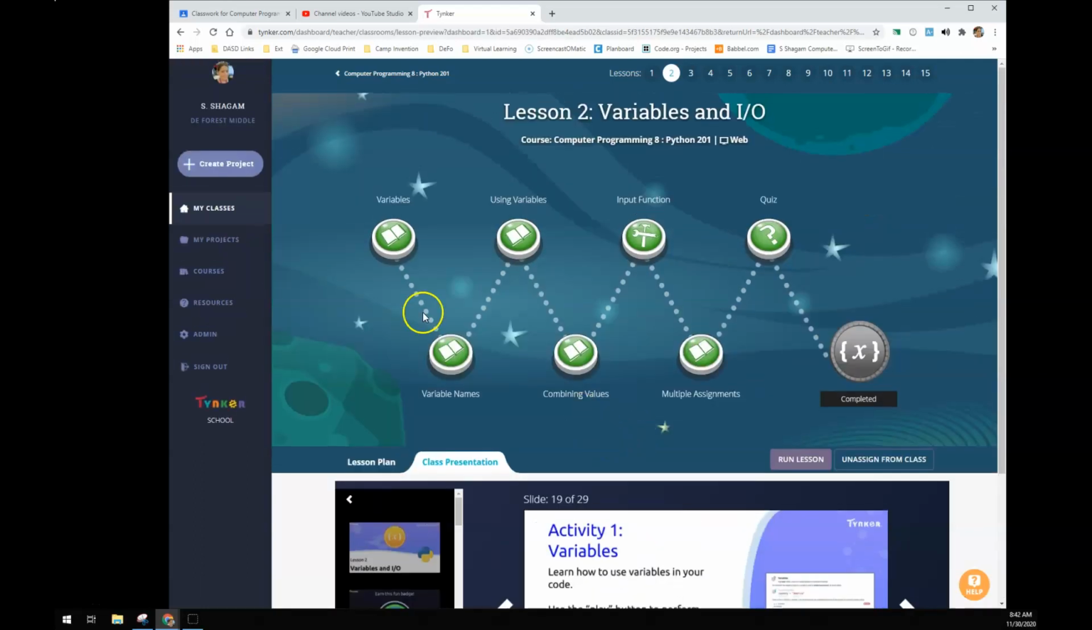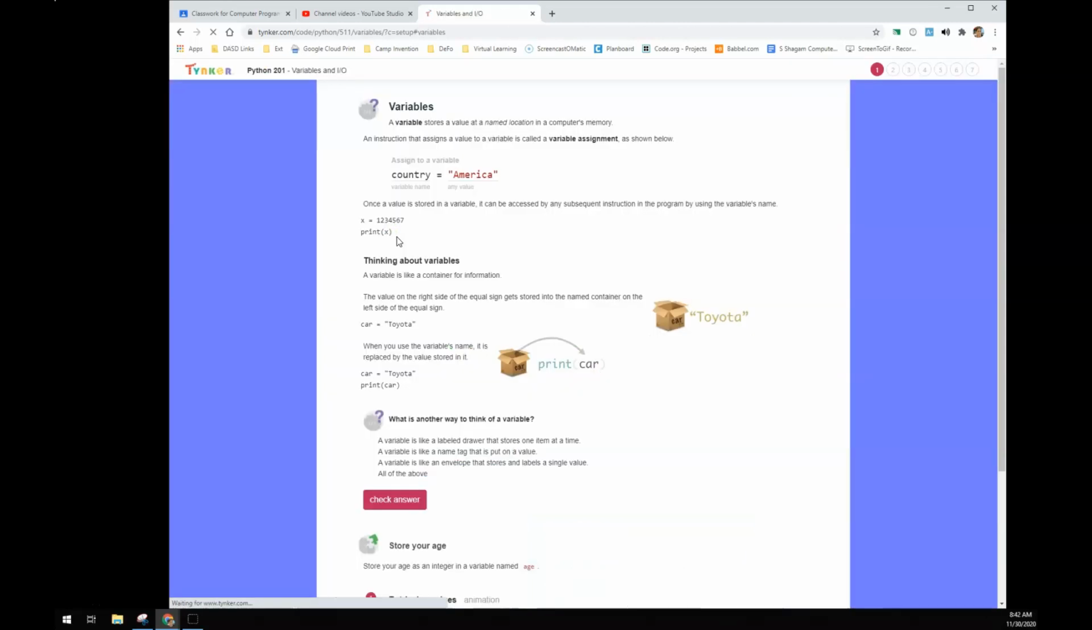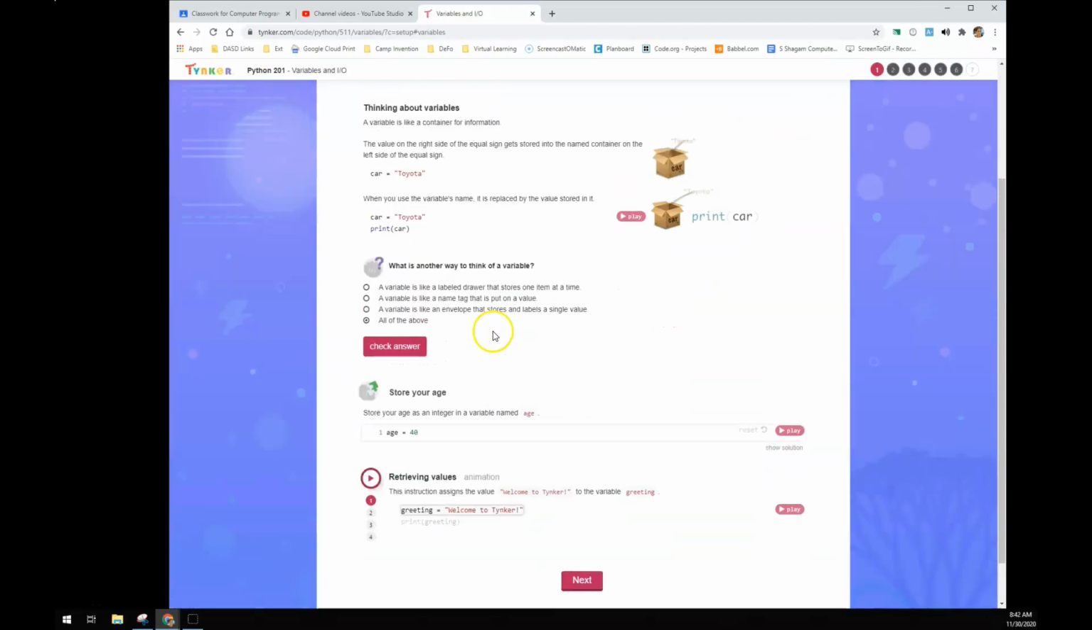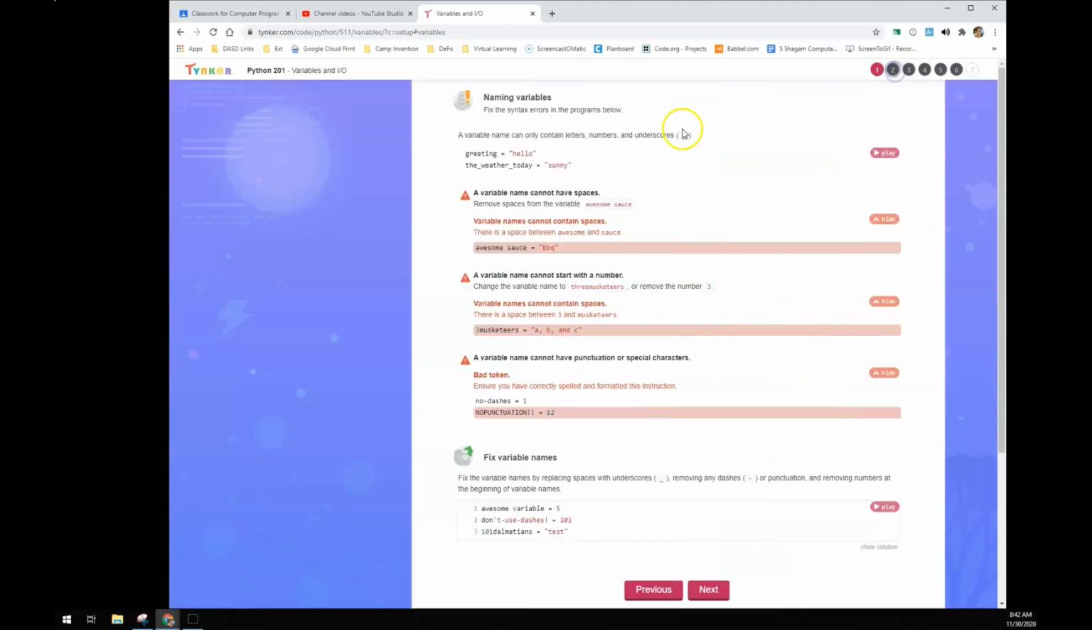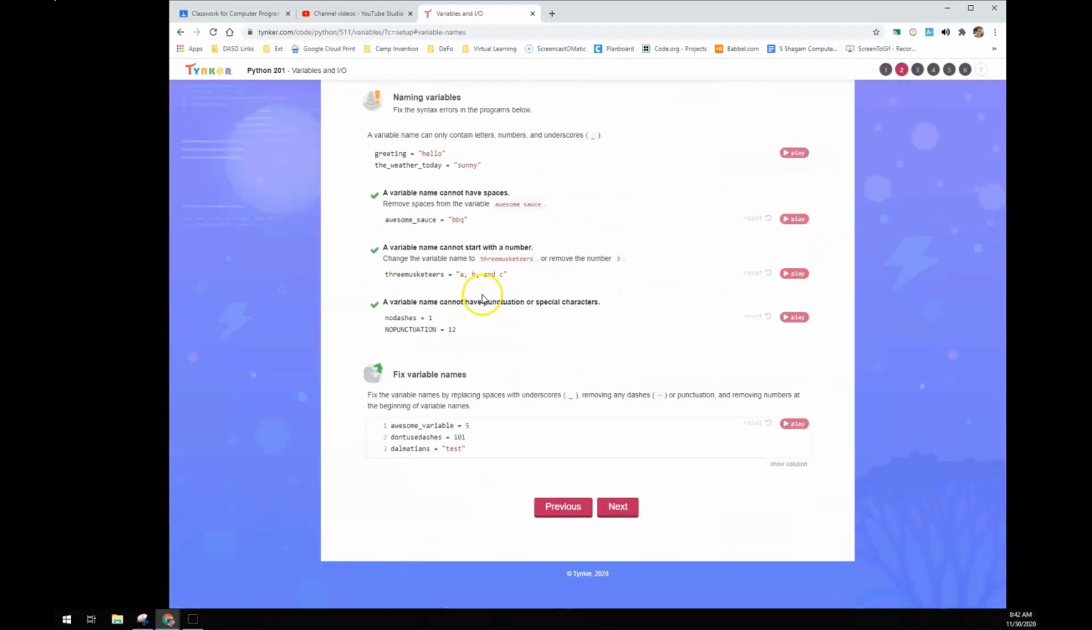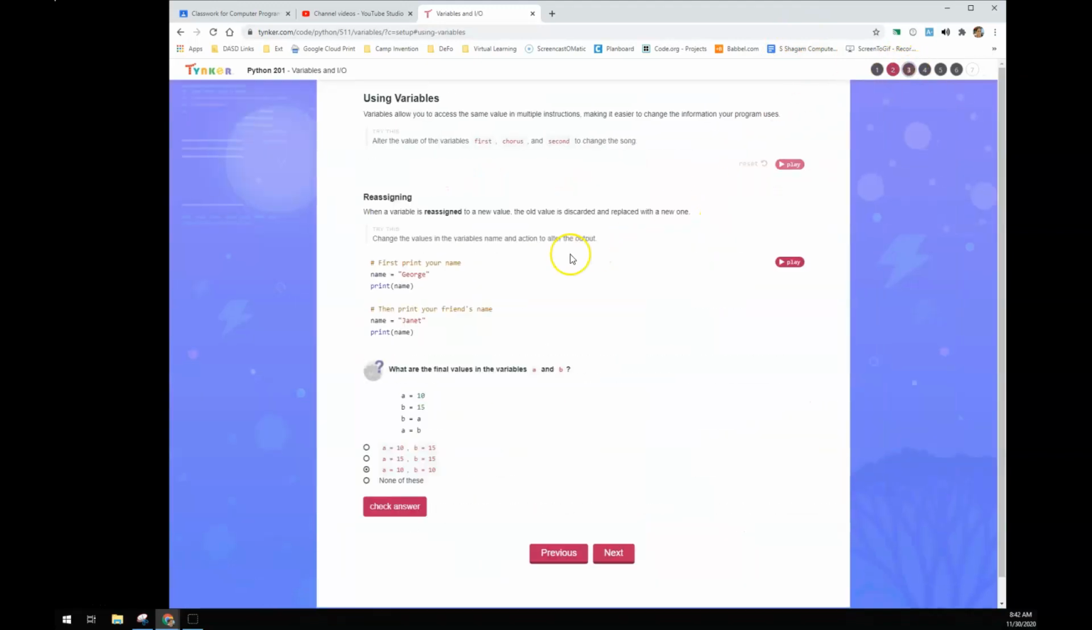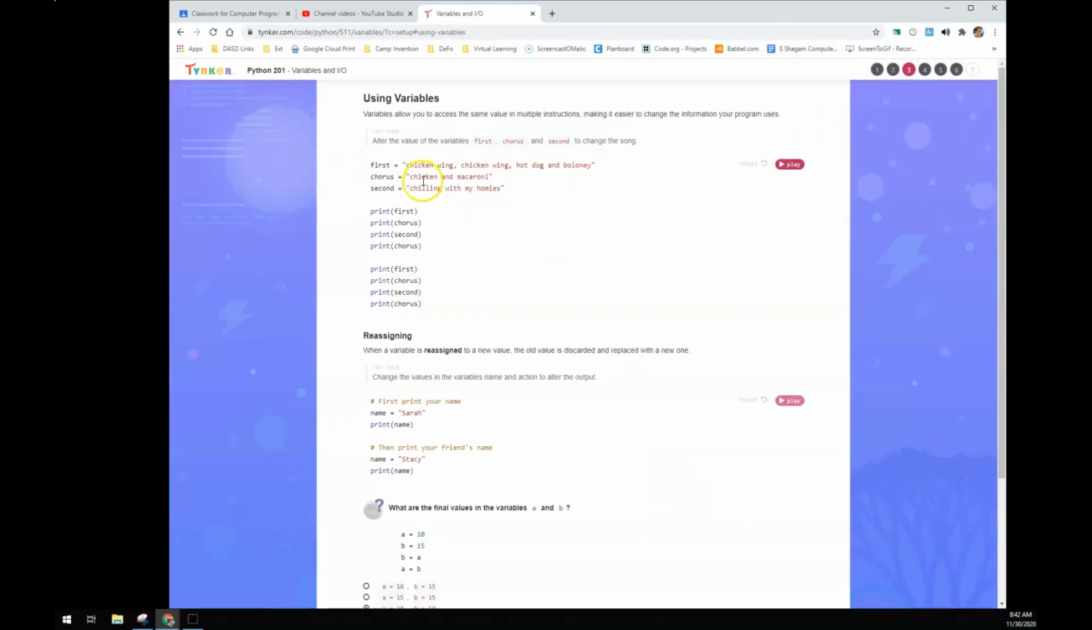All right, so you're going to be doing a lot of different coding activities in here. You're going to learn about variables. You're going to work through this tutorial, assigning values and learning about variables. You're also going to fix some syntax errors in some variables. You're going to work with variables and creating multiple variables and giving multiple values at the same time, which you can do in one line.